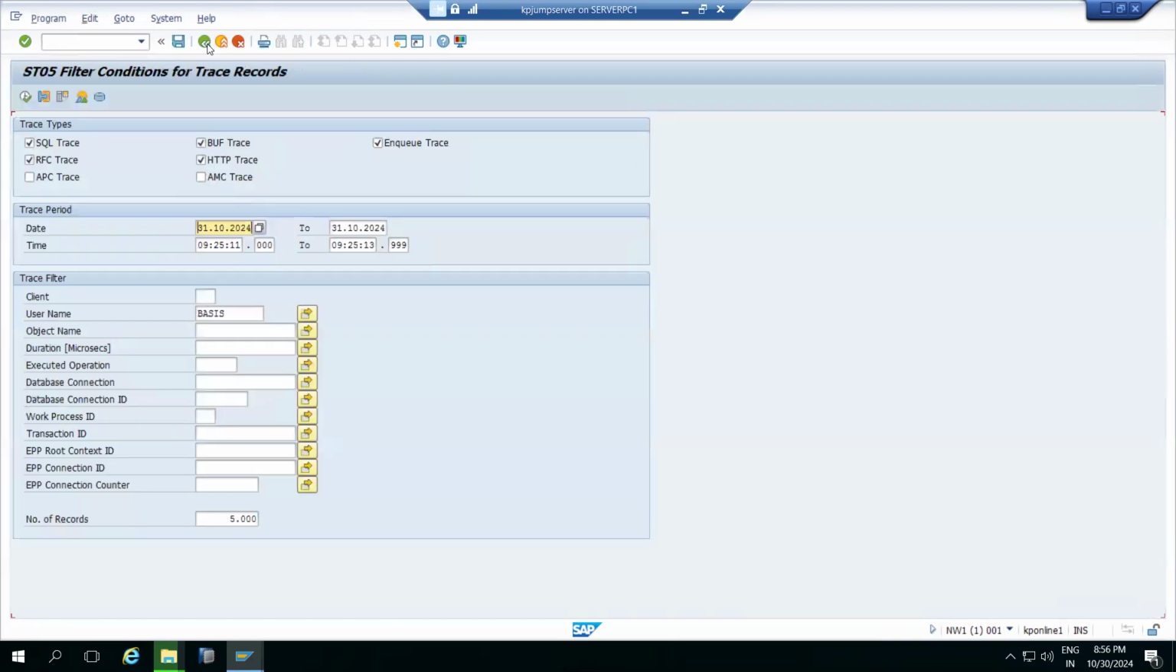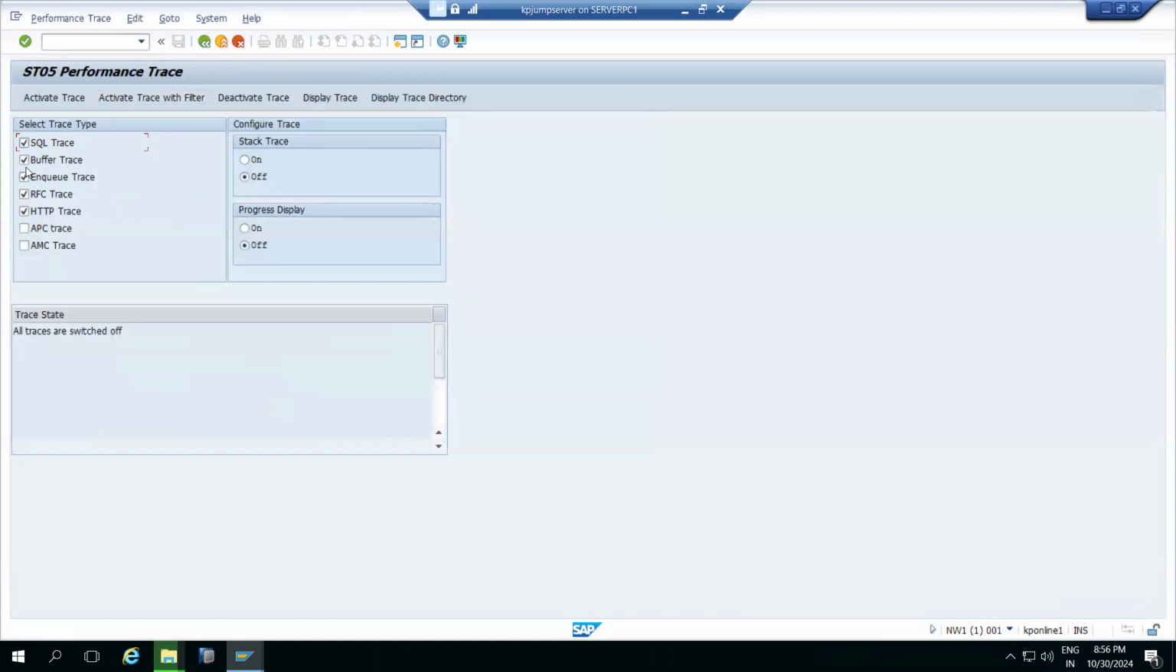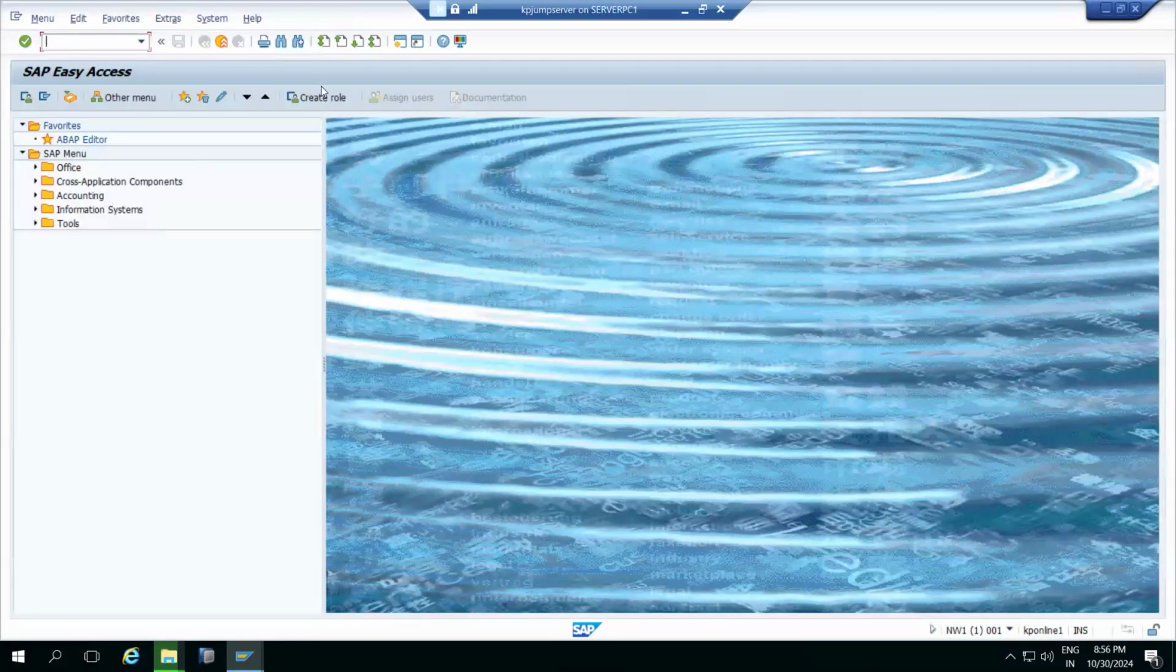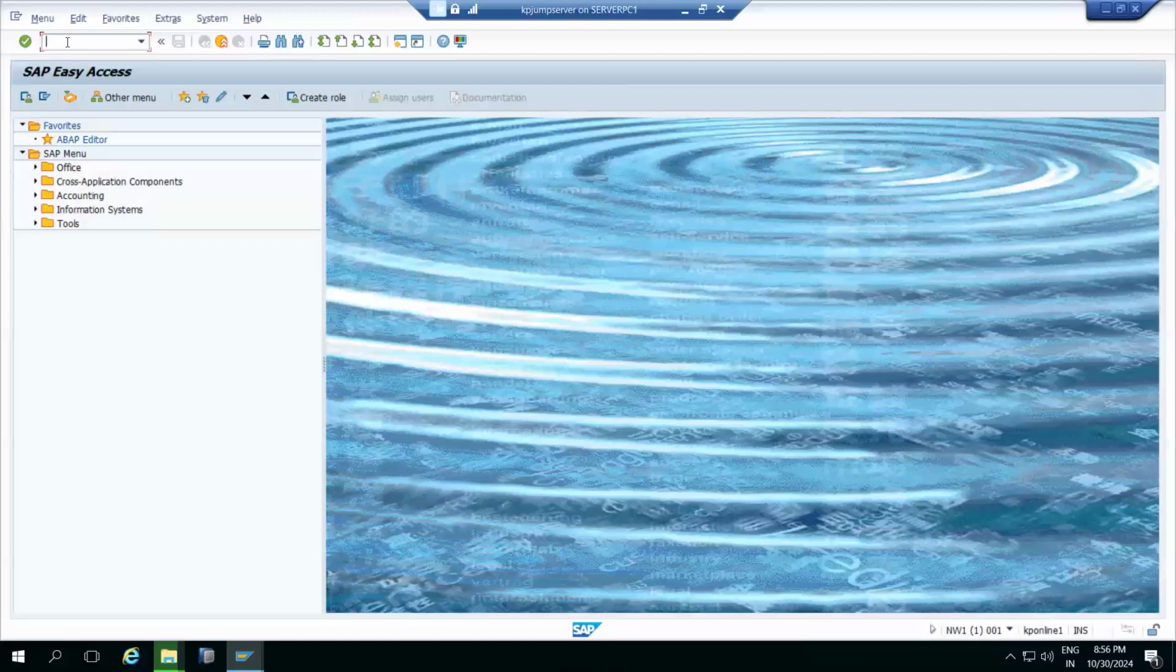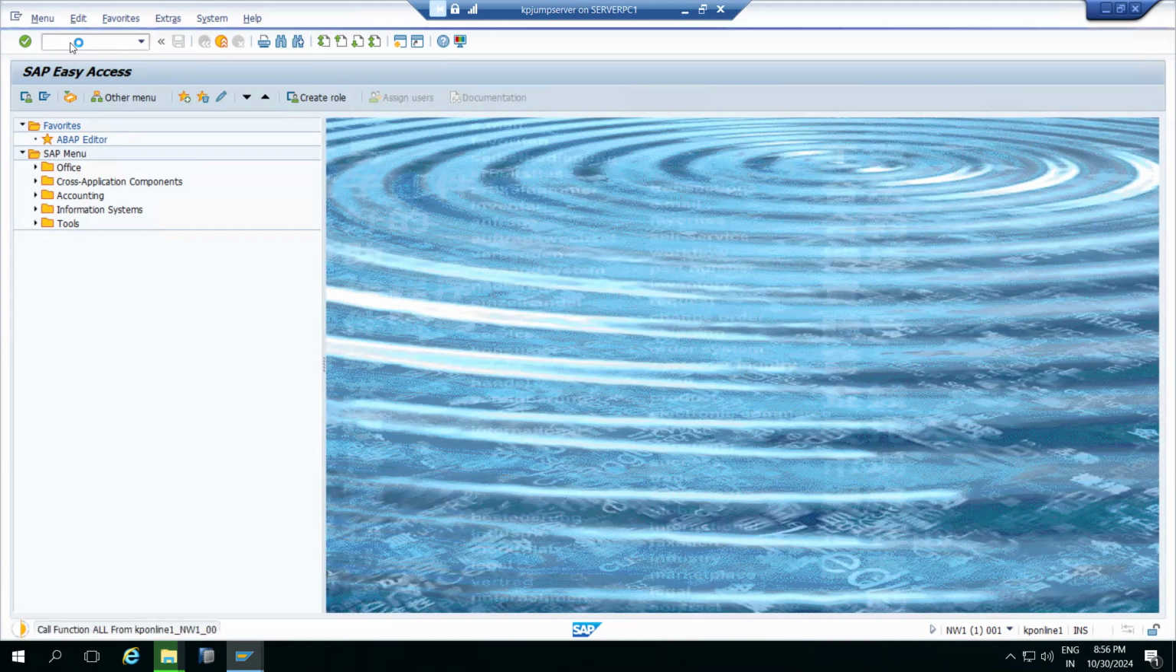That kind of tracing we can check in ST05, the performance trace. ST01 and ST02 are also related to tracing. Only as and when required will we execute these tracing related transaction codes. Then if we go to the ST06 transaction code here, this is the operating system level.